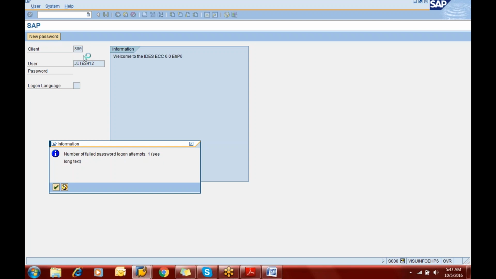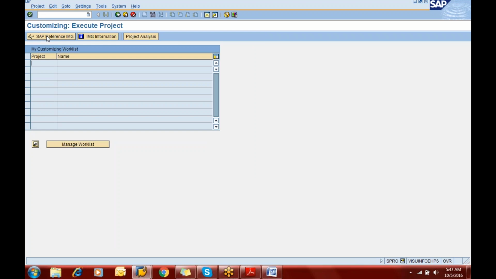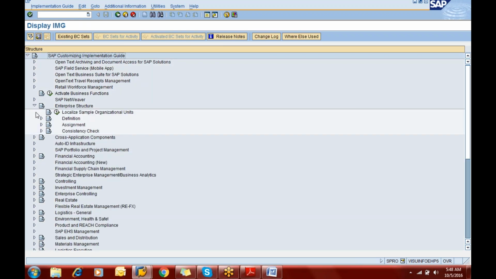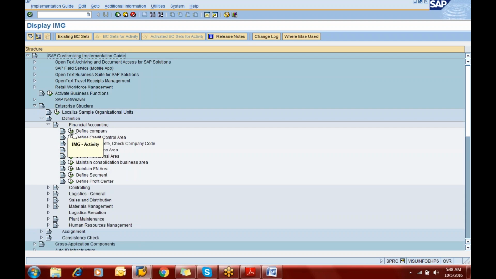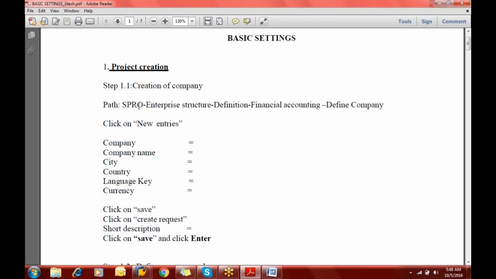So here we'll go and enter SPRO, IMG. Now go to the enterprise structure, go to the definition, financial accounting, and here you will find the define company. If you just see, we have this path. So we have entered SPRO, then gone to the enterprise structure, definition, financial accounting, and define company.